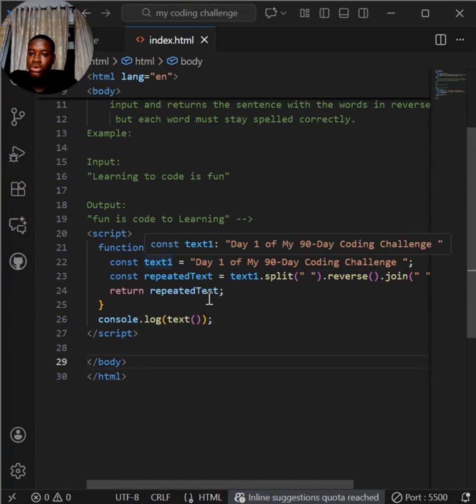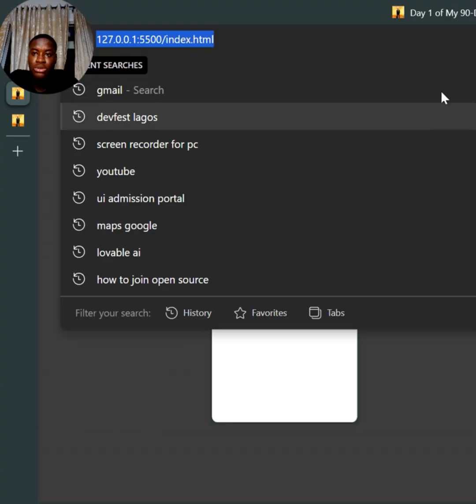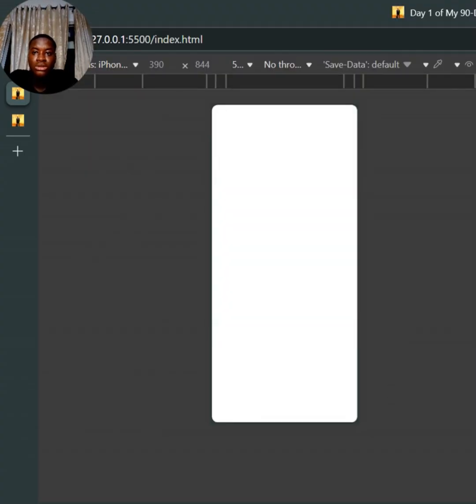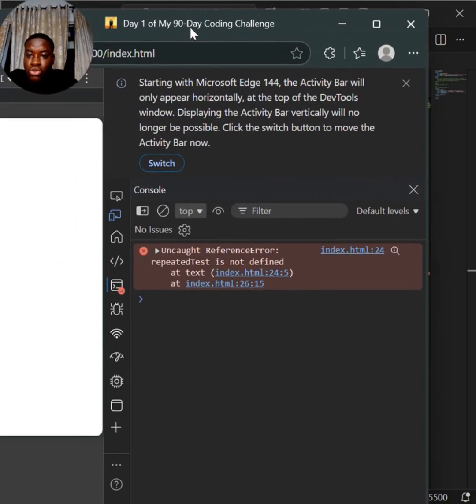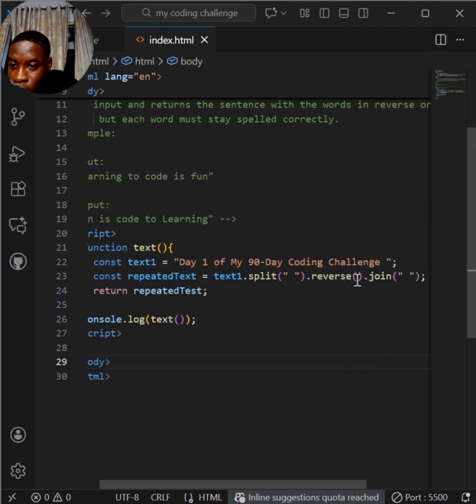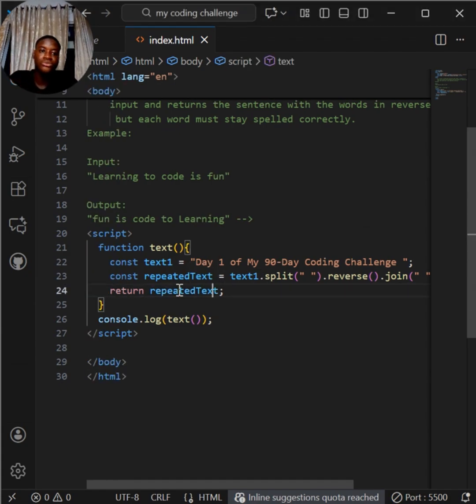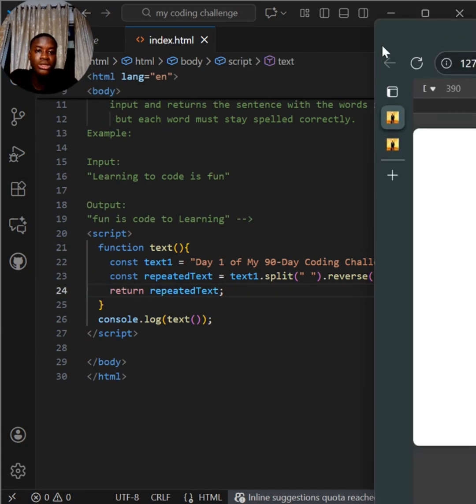Since it is text one, I'm actually looking at my console. Okay, let me bring the console right here. I'm looking at my console, checking the errors. You can actually check your errors from the console. So it says reversed text not defined. So what do we need to do? We need to go to our code again. Okay, this is where we made a mistake. You add your missing letter. So let's look at the console again.